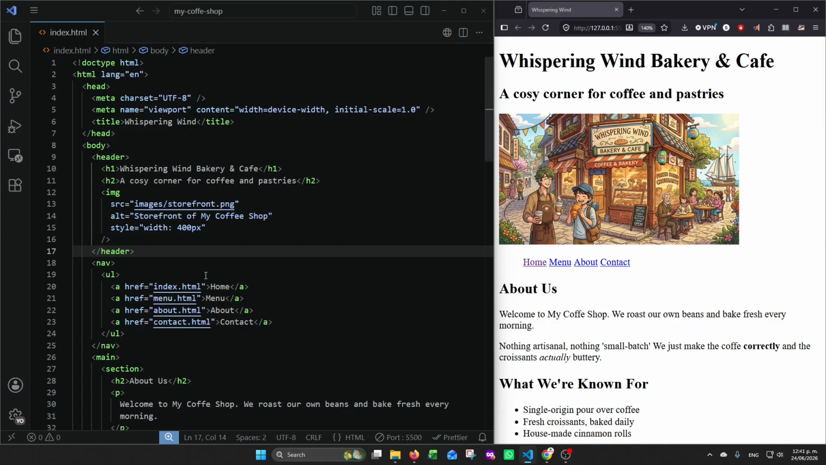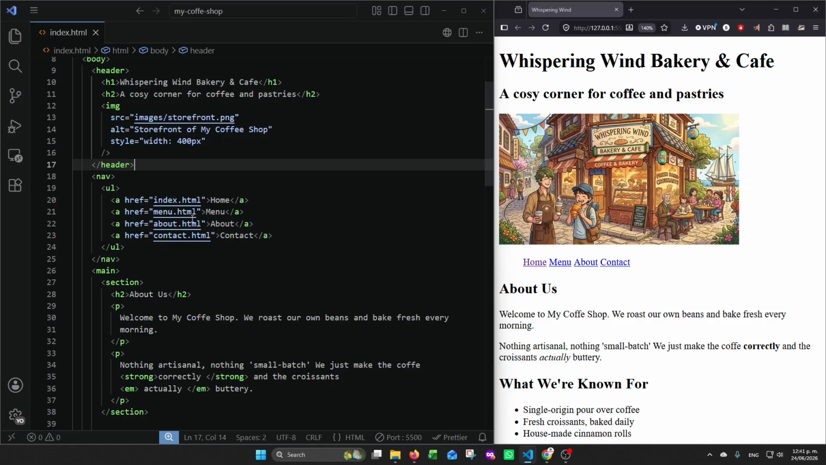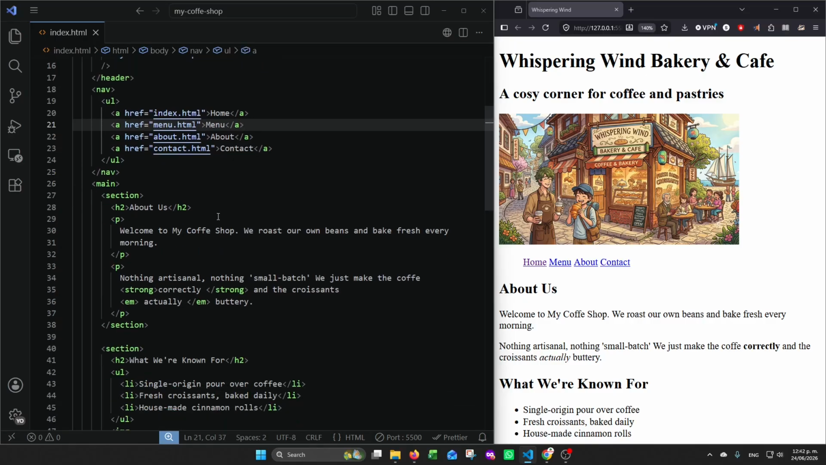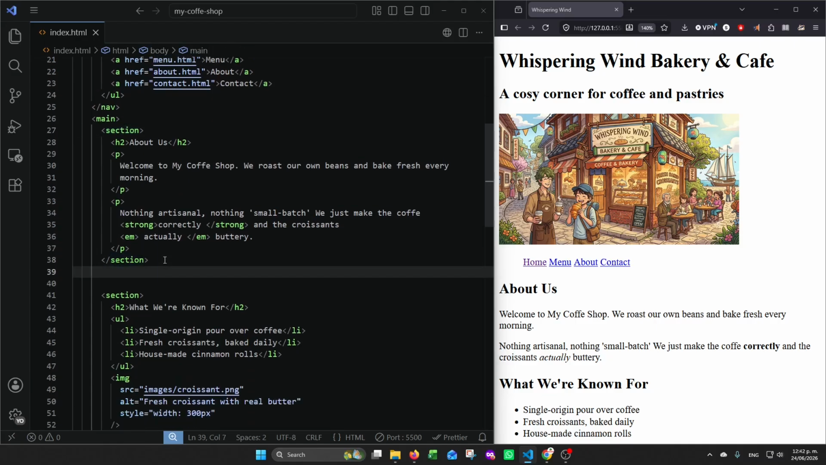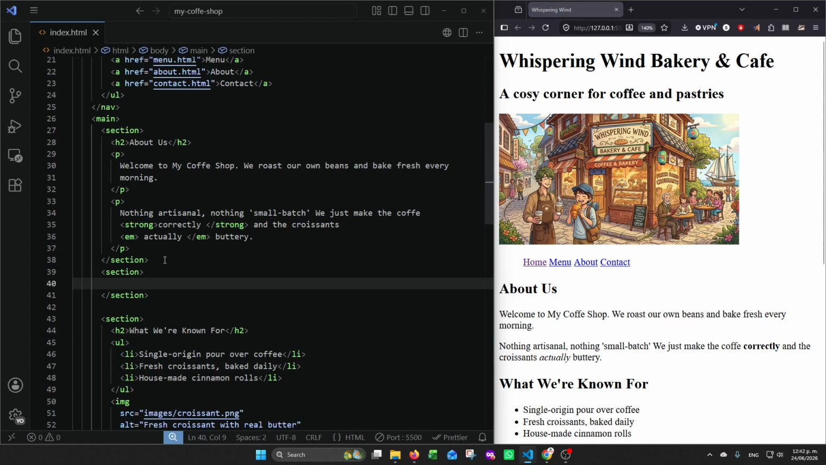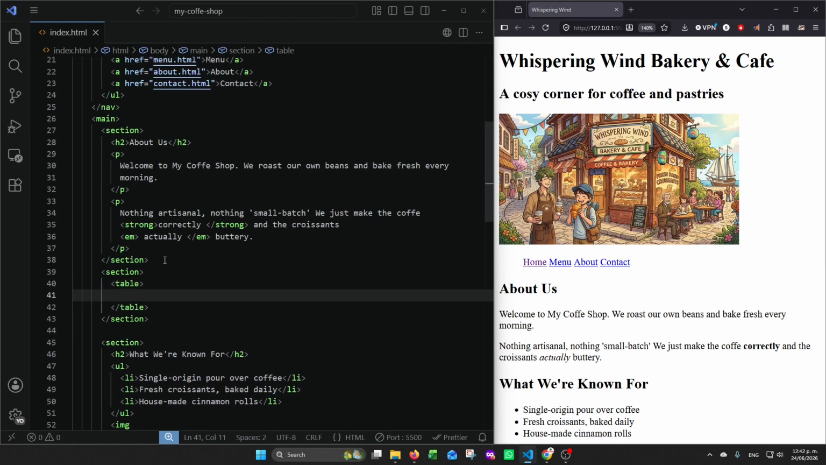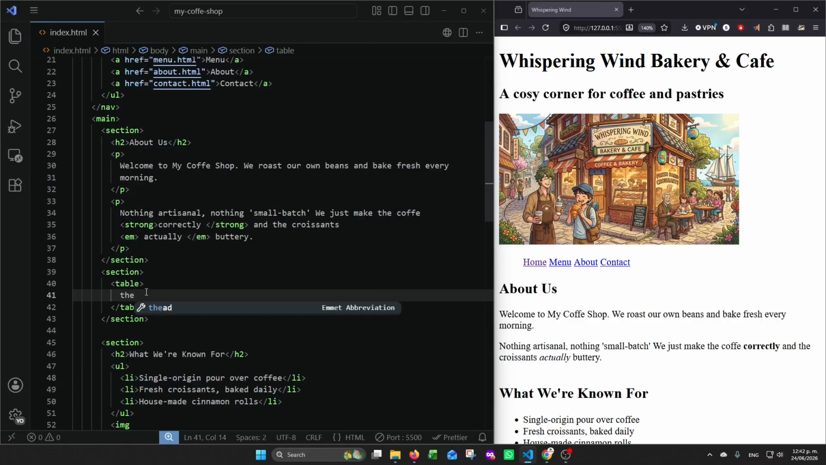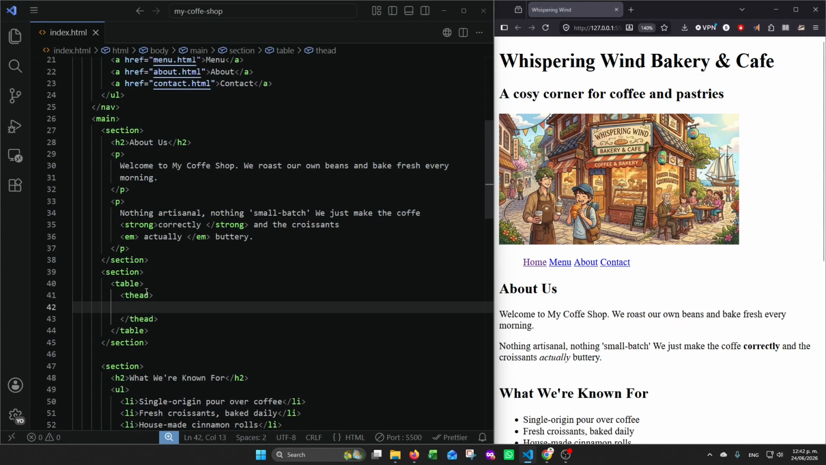Right now I'm going to put the menu here on this index, and then we'll move it to its own page. So we have the About Us section. Let's do another section, and inside we're going to put our table. And inside our table we need two things, similar to HTML pages: a table head, and then a table body.